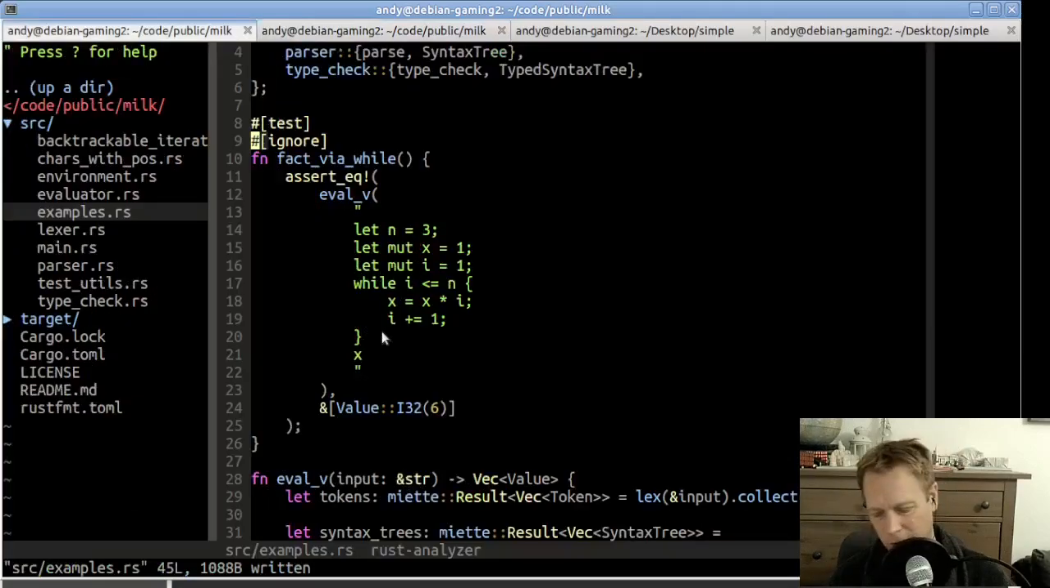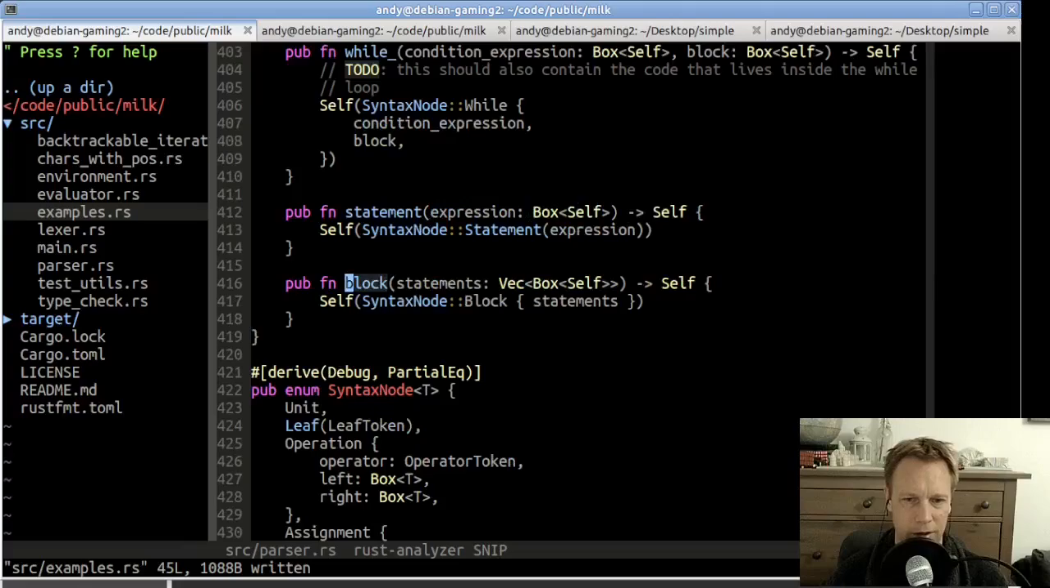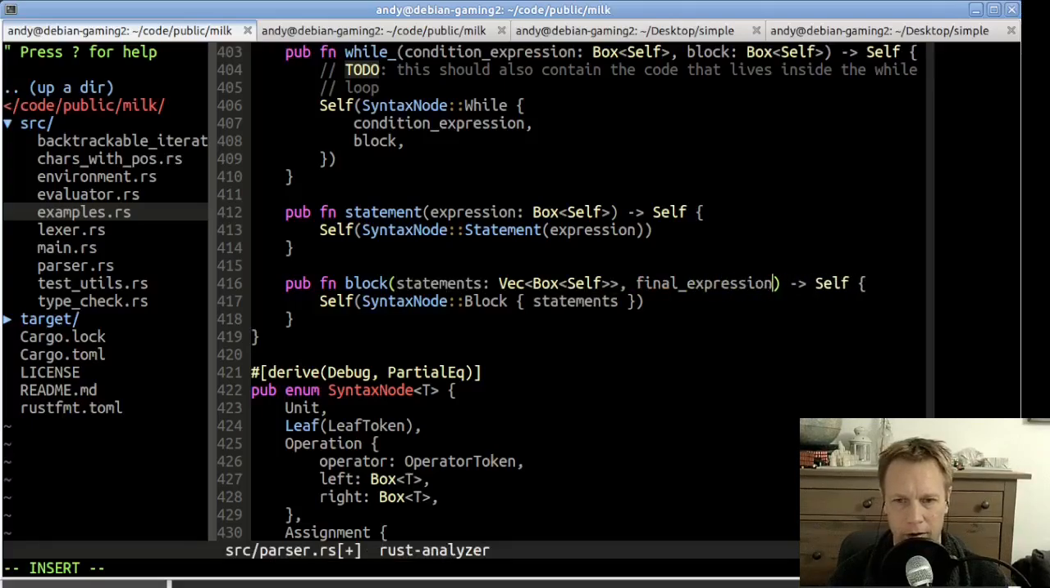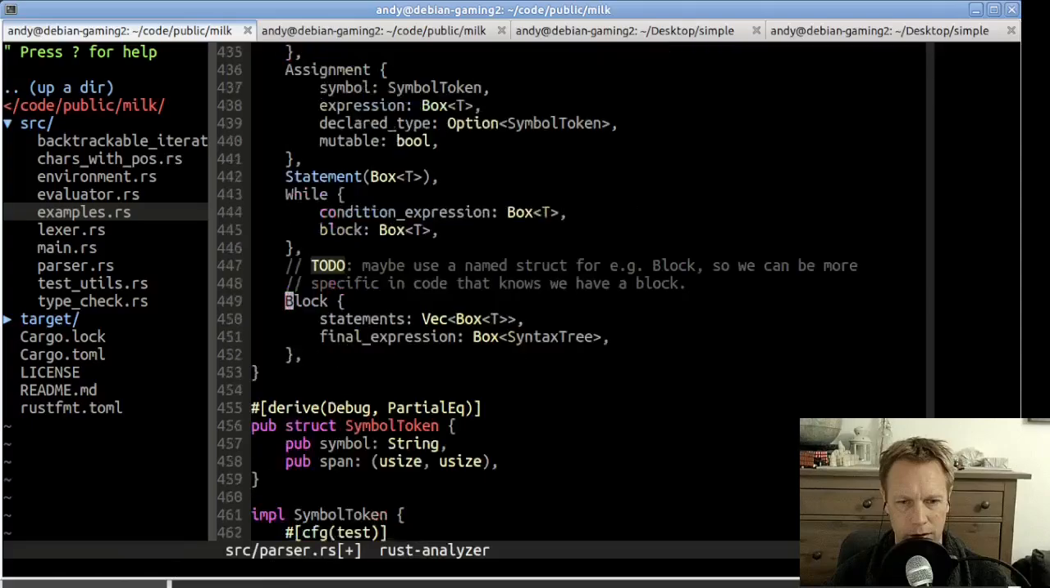Our tests all pass. So the only question we're left with is, do we think block should consist of a list of statements plus an expression at the end? I think it should, and I think when we make our types more specific, that will become clear, and we'll be making our life hard if we don't account for it now. So let's make that refactoring. Let's say that a block is a list of statements and a final expression, which is a box of, well, for now a box of self, like this. And syntax node block should have a thing called final expression, which is a box of T.